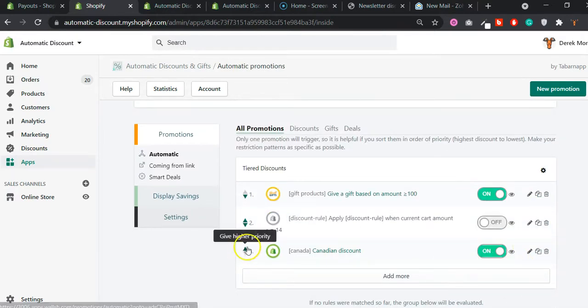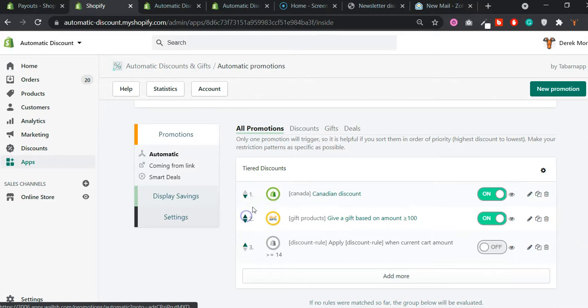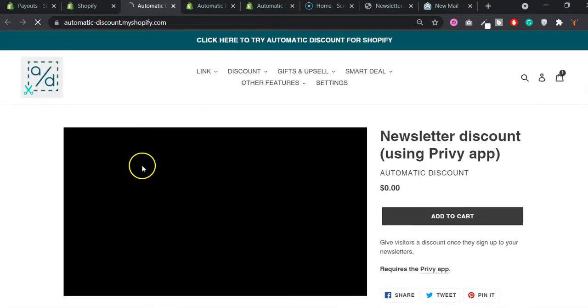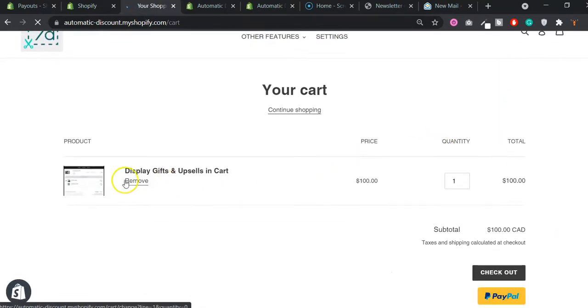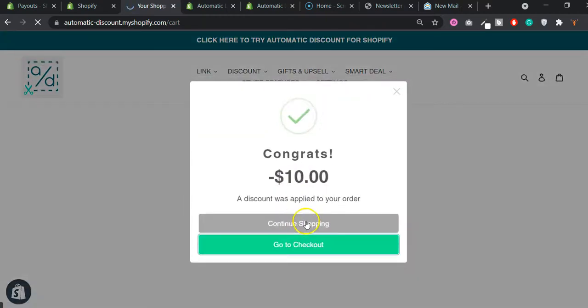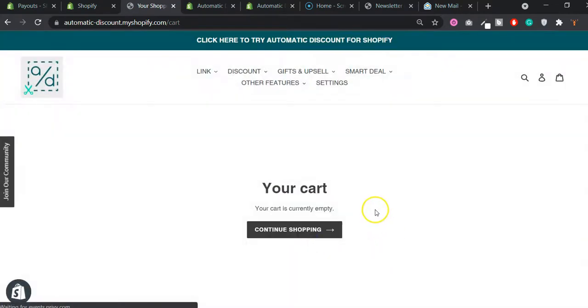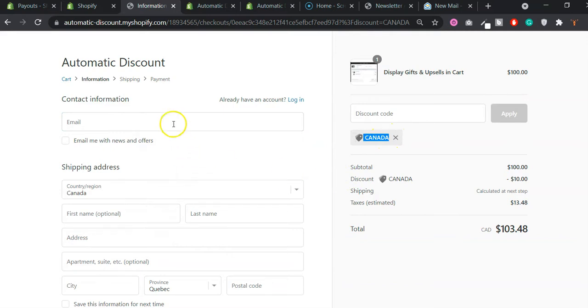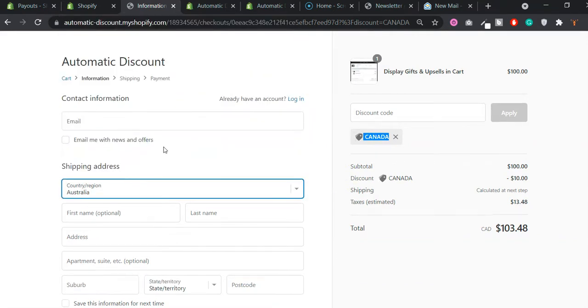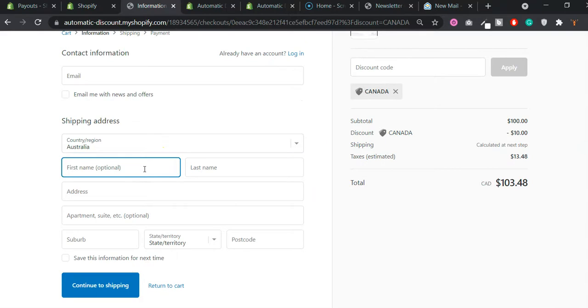So I have my Canadian discount. I just want to put it as a priority. So if I go to my store and I browse it from a Canadian IP address, which I'm at. Maybe I would need to wait some time because I have nothing in my cart, so it might not work. Okay, so the Canadian discount is applied there, but of course, if I go and select another country.